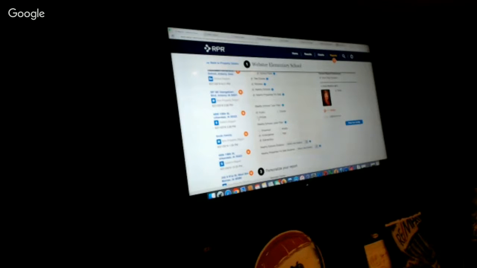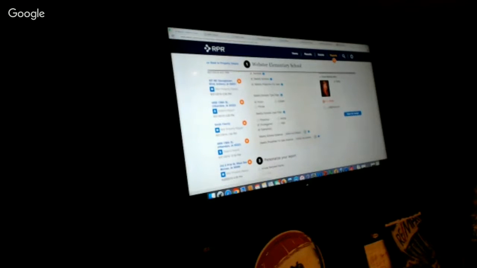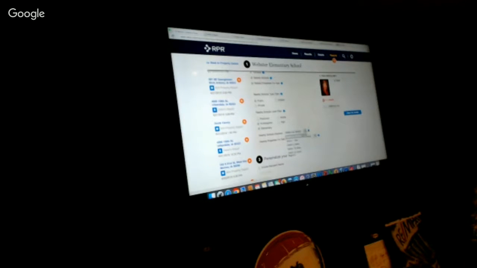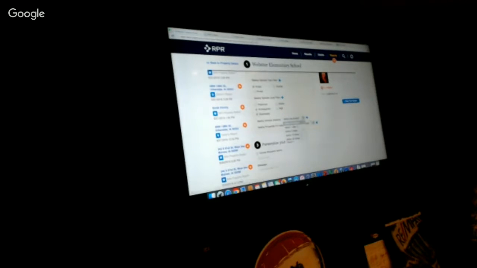So you can pick and choose, if you want just public, if you want public, private, charter, and then what grades they need, so you can really customize it. You can look for schools that are within that district or all the way up to 20 miles. You can look for properties that are within that district or up to 20 miles. So you customize it to your client.